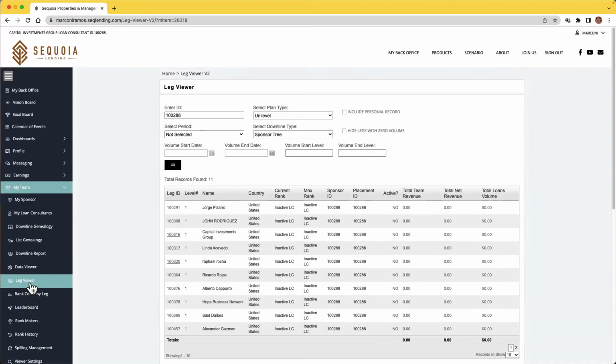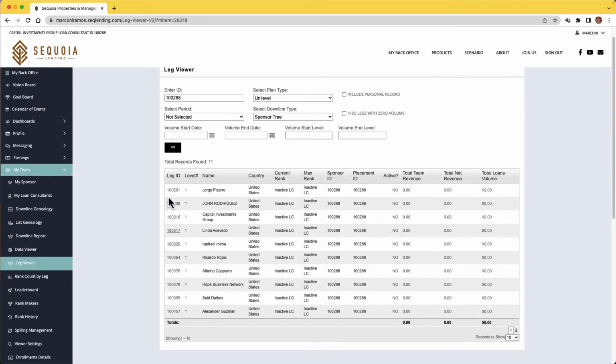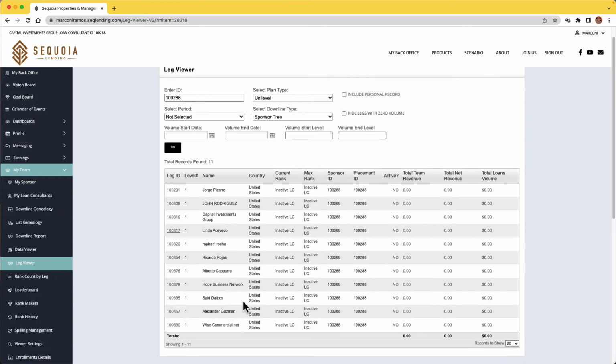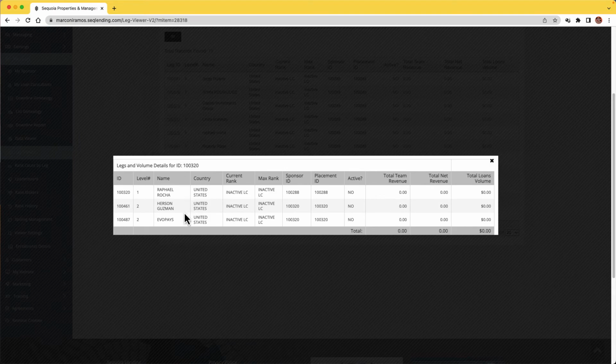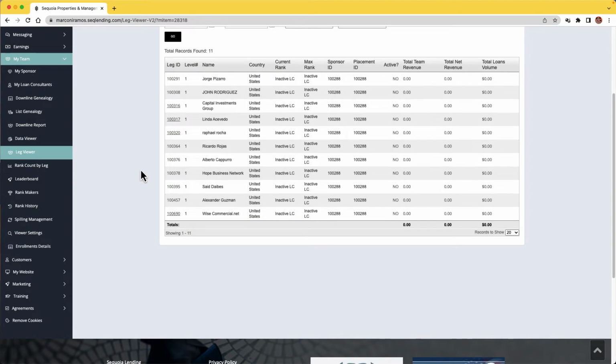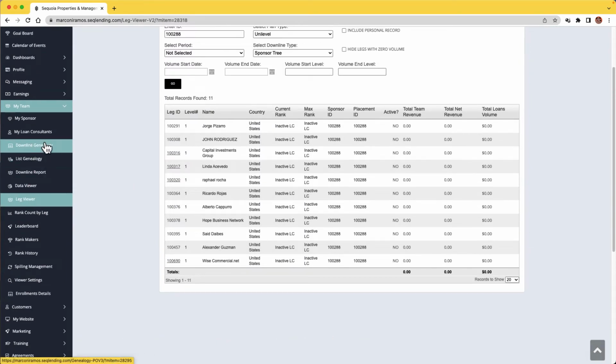The leg viewer, this view allows you to show each of your legs of downline. So this person has sponsored 11 people, and each one of those 11 legs shows 1 through 10, but if I select this on the bottom right here, you can see it grows the list and shows me all 11. And again, I can click on an ID and I can just see some summary information of their downline. So you have access to the data in all sorts of formats to suit your personal taste.